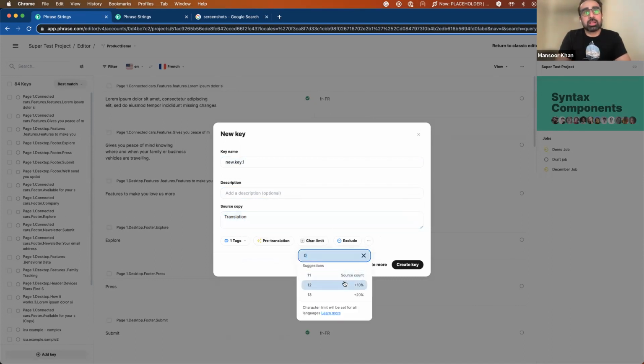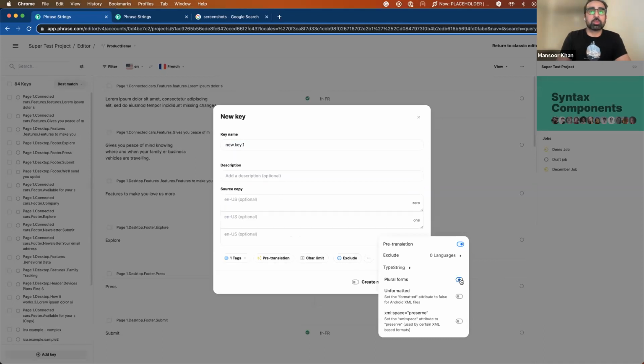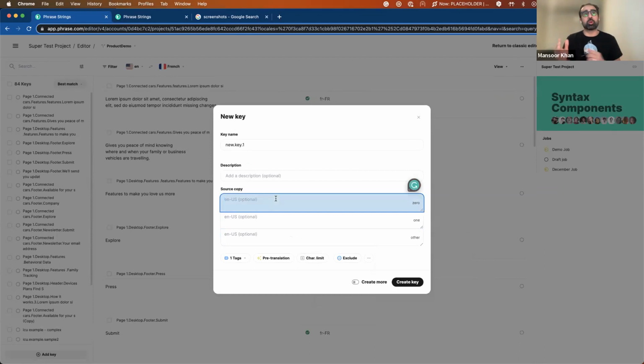You can set the word limit, and again, we provide you the same suggestions like source count, and then 10% and 20% more. You can exclude it, and you can have further information toggled on as well. Like plural forms, while you were creating the key before, it was not possible to add plural forms. Now you can directly, while creating the key, add the source content to it.